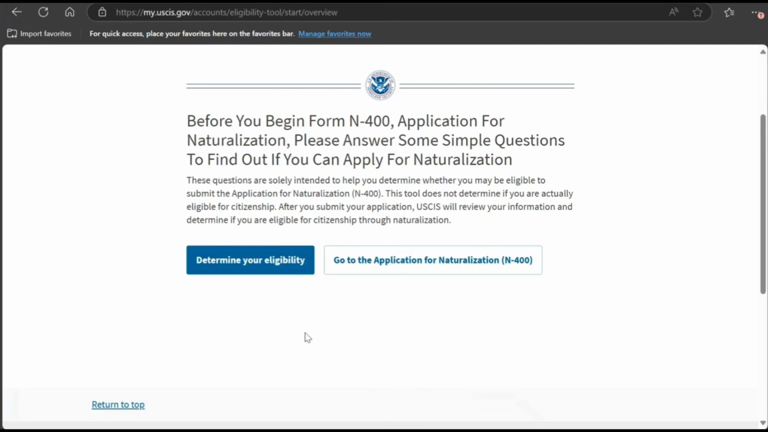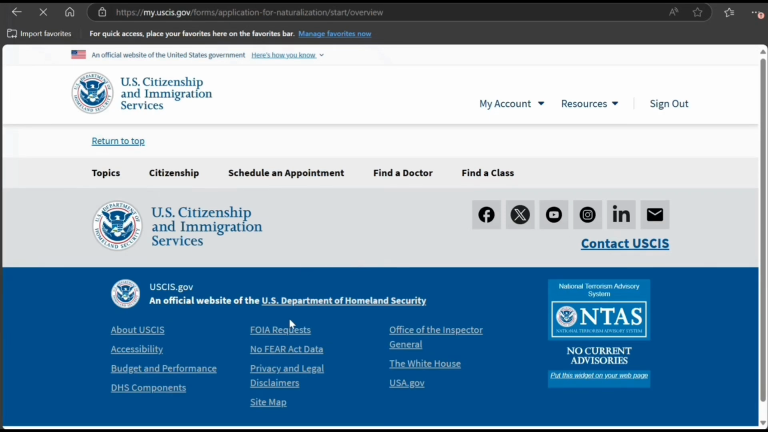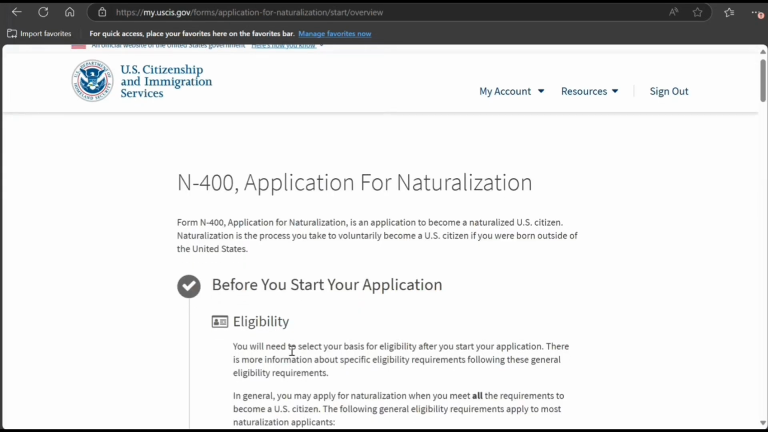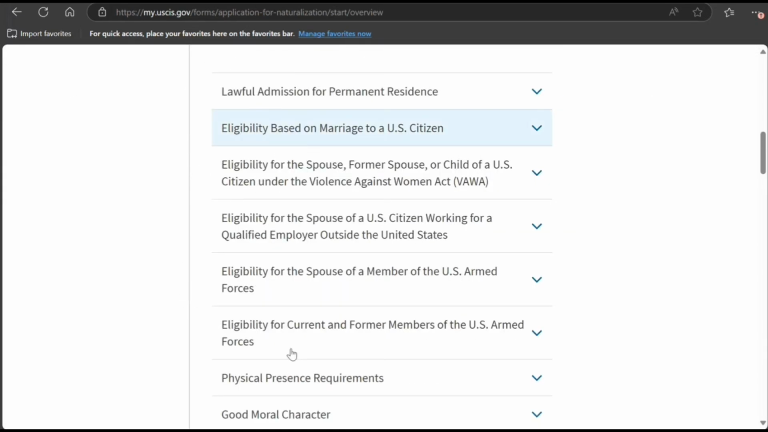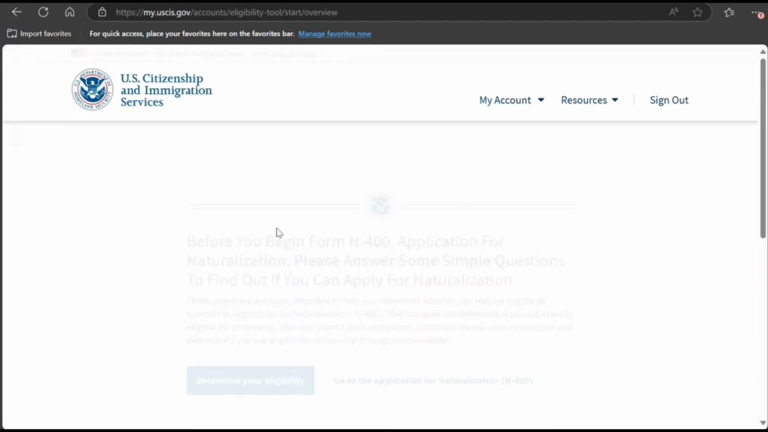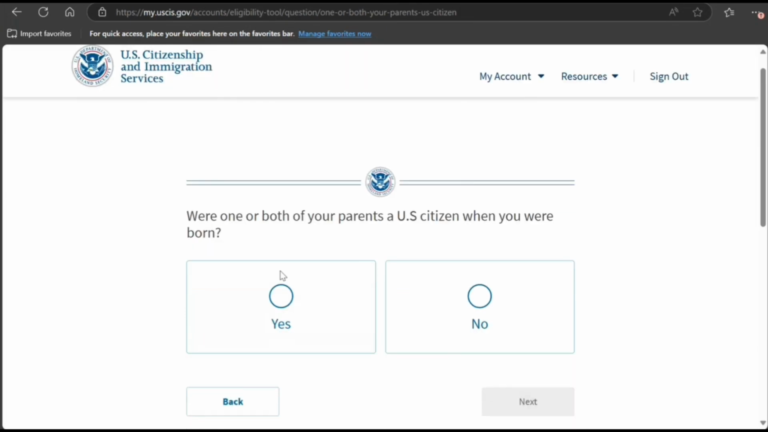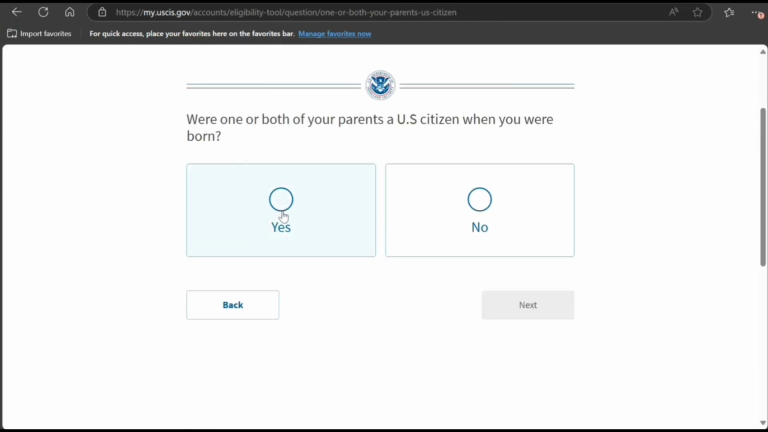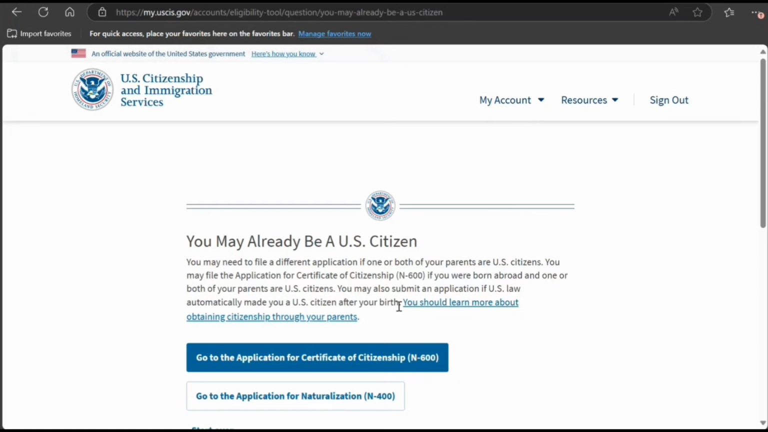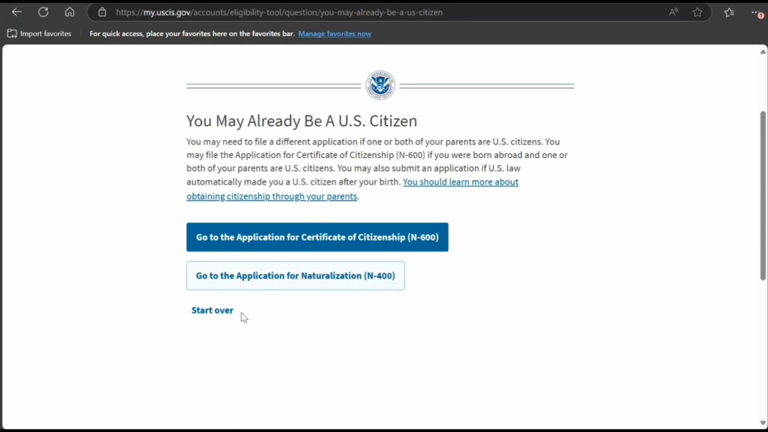So the very first thing is to determine your eligibility, or let's see if you can go there directly. Okay, fine. So we can go there directly also, but why not check the eligibility. Were one or both of your parents US citizen when you were born? So I select yes. Just a sample guys. You may already be in. Okay.